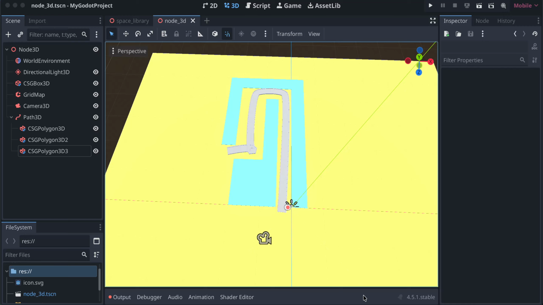In this video I will be talking to you about how to use the PathFollow3d in Godot game engine. So yeah, let's get started.